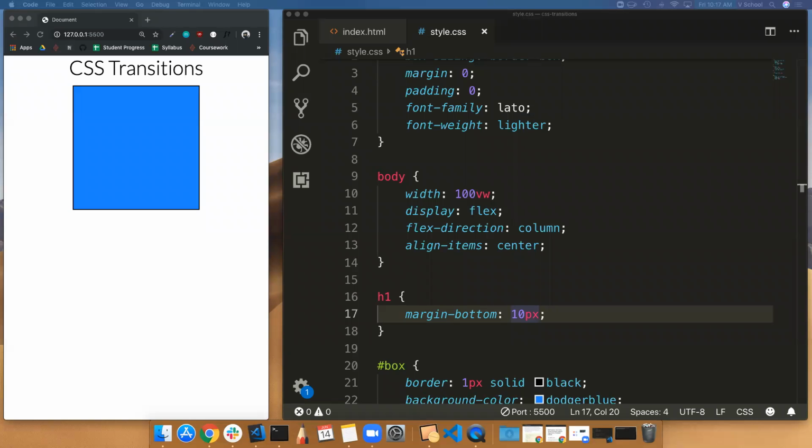And awesome. Yeah. CSS Transitions. Yes, I am recording.